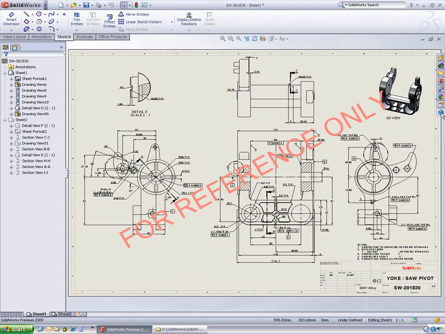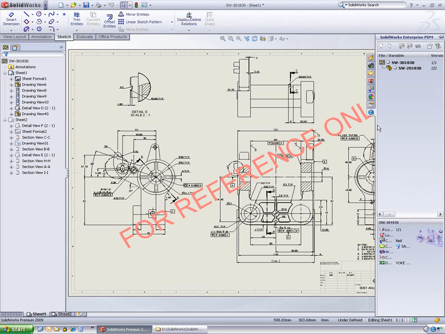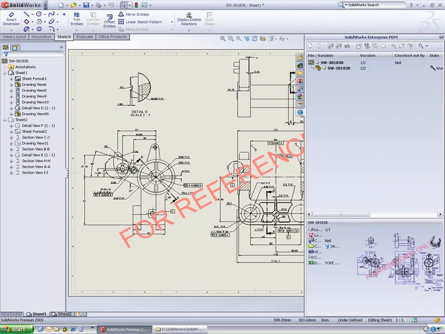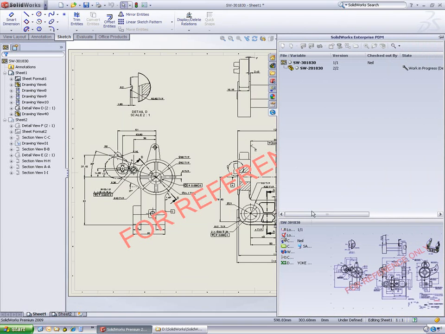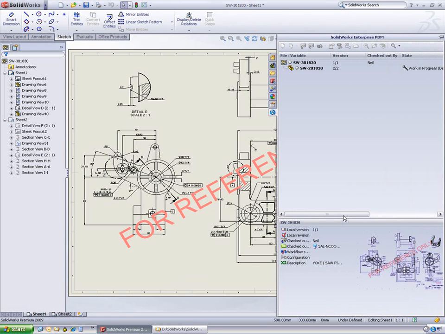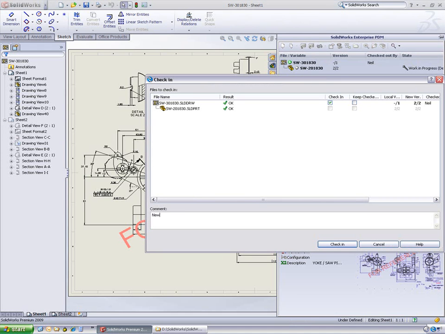The integration also extends to the task pane inside SolidWorks. All the necessary information about the drawing can be viewed here. Who has the drawing checked out? Are we working on the latest version? And so on. Once we are happy with all the changes made to the drawing, we can check it into the vault. This makes the drawing available to other users and also stores a version of the drawing which may be referred back to at any time.